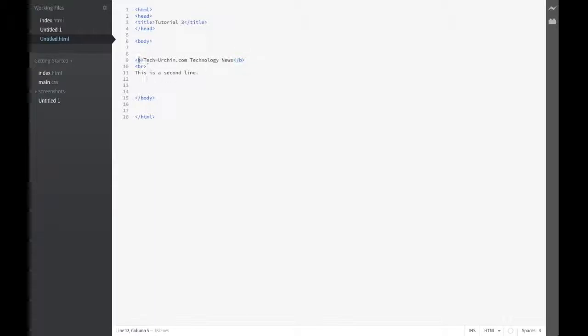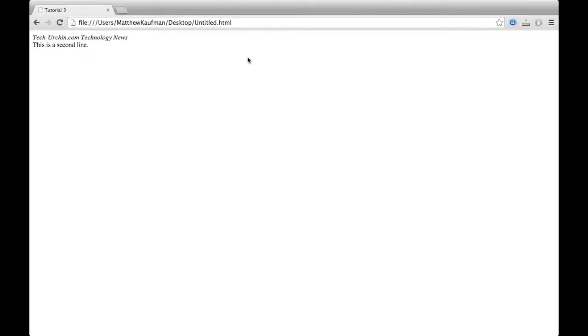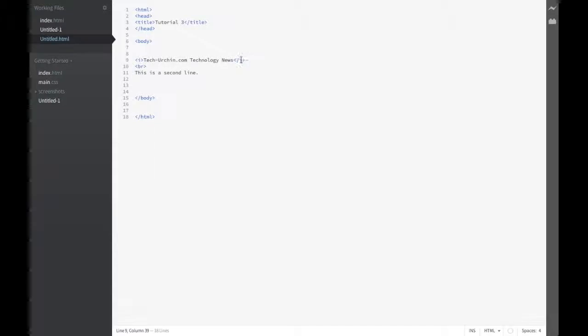Now, let's say we want to put it in italics. So let's do an italics tag. And let's make sure we put a close on that. Alright, give that a save. Hop on over. Give it a reload. And we have that italicized up top there on the first line only, because I did close the italics on the first line.